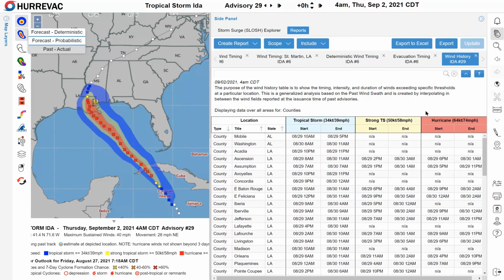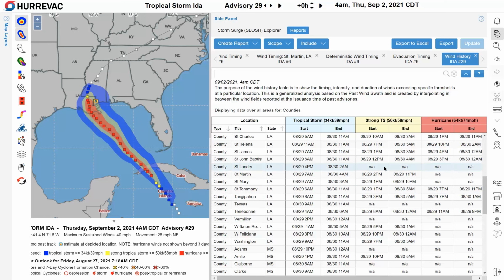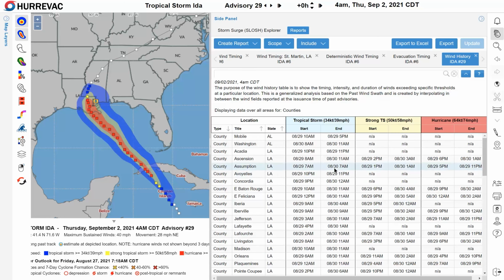And like the deterministic report, we have the three thresholds: blue for tropical storm, yellow for strong tropical storm, and red for hurricane. And if a location was not estimated to have been impacted by those winds, it says NA. And remember that this is just an estimate based on those wind extents in each quadrant of the storm and are likely to be an overestimate, especially over land. So for more specific information about observed or measured gusts in any particular location, we would encourage you to check other National Weather Service or NOAA sources. But this can be a good initial estimate of which locations may have been affected.